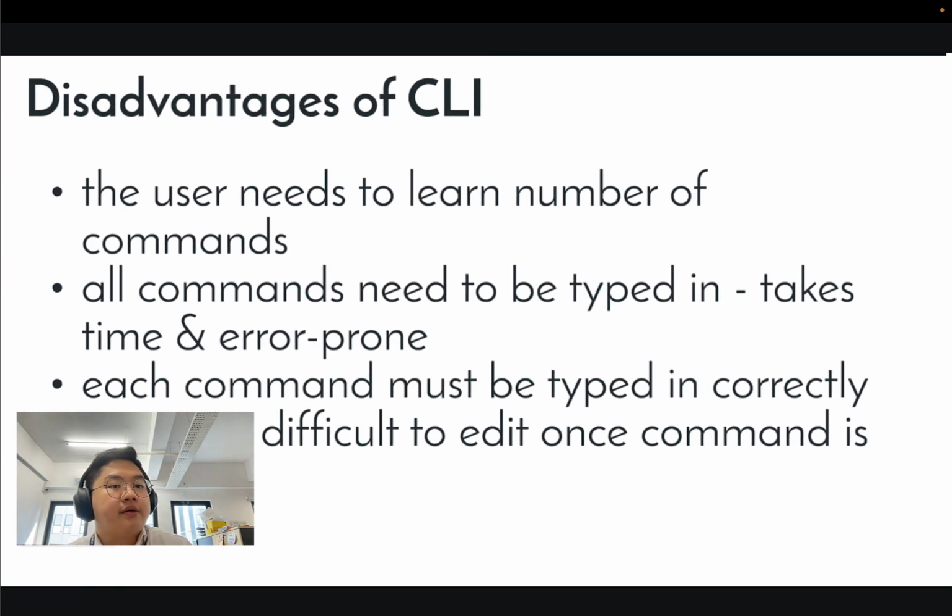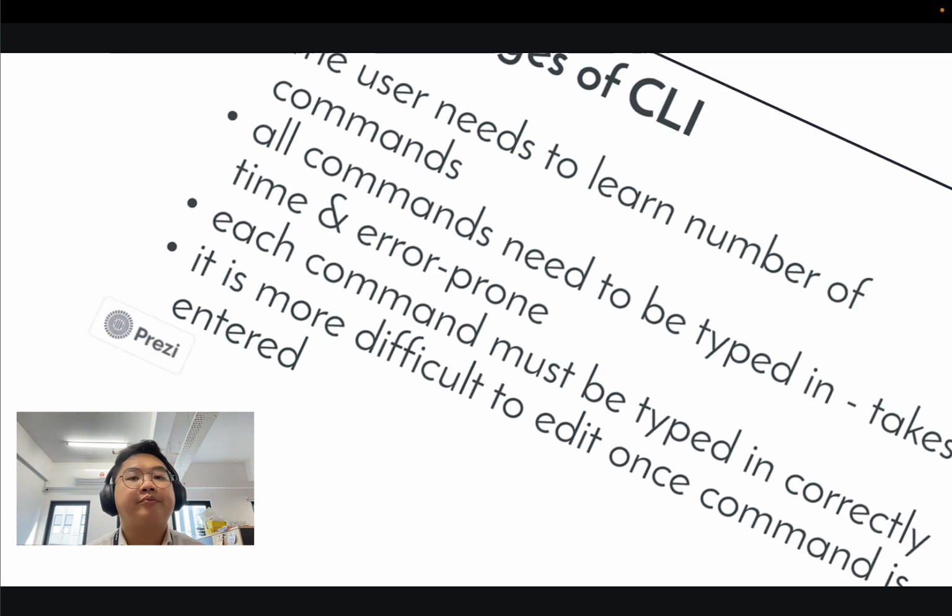Now, the downside of CLIs, of course, is that you need to remember a lot of commands. I don't know if any of you remember any commands at all, but in CLI, all commands need to be typed in, so you may need to take time to learn it, and make sure you are not making any error-prone mistakes. Each command must be typed in correctly. It's more difficult to edit once the command is entered because you have to retype it all over again.